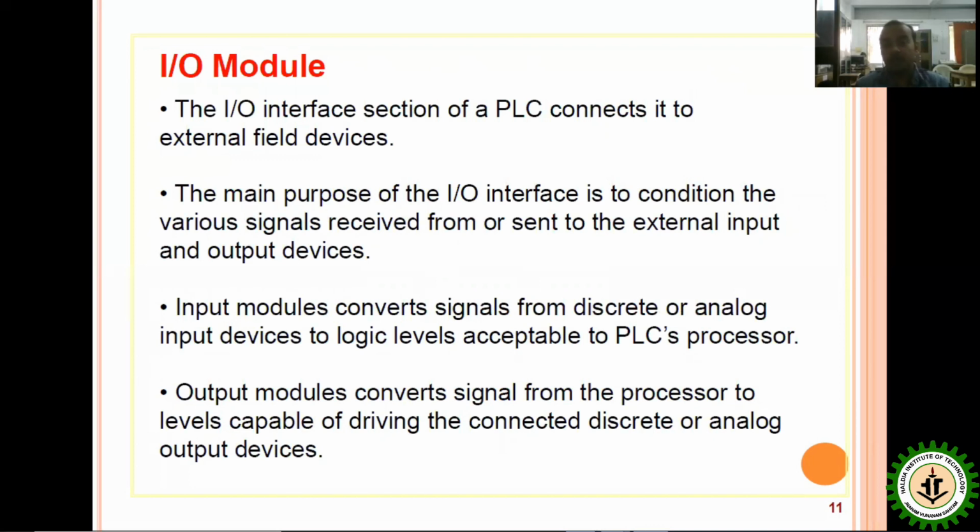The I/O interface section of a PLC connects it to the external devices. As I already mentioned, the I/O module makes the connectivity between the external field devices. The main purpose of the I/O interface is to condition the various signals received from and sent to the external input and output devices.